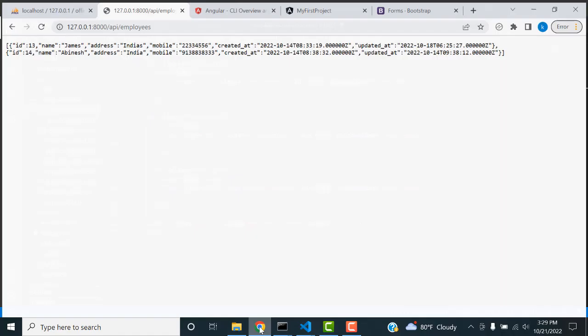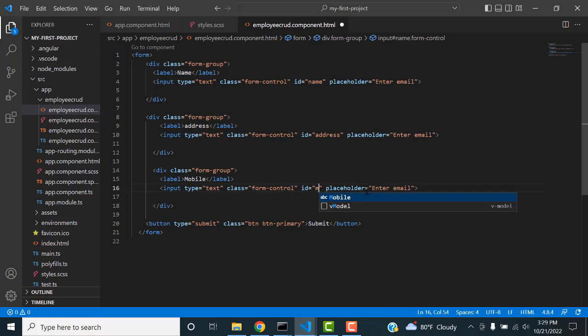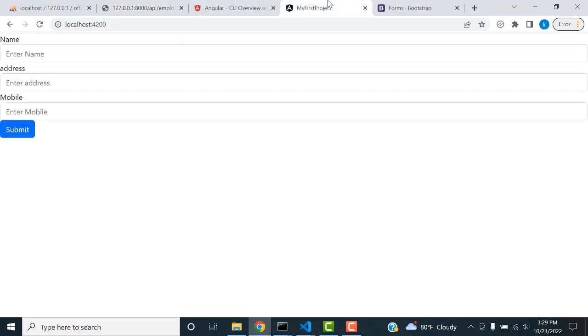The second and third fields are address and mobile. Address, yeah, address. This one also, sorry. The ID also you have to make address. This is mobile. We have three fields. You have type mobile, right? So here also mobile. Now here, enter the mobile, enter the address, enter the name. So that's it. Control S to save and back to your application and check whether it's working fine.